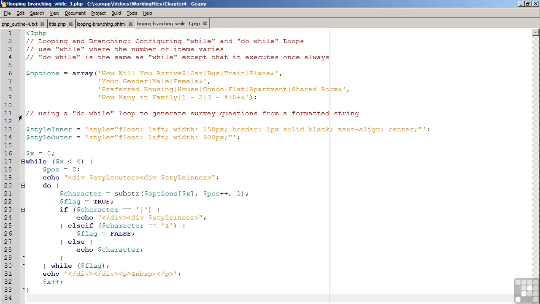The while loop is extremely useful when the number of items to be examined varies. Examples include strings, files, database queries, and other times when you are unsure of the exact number of items. First, we'll look at the while loop, and then we'll discuss the do-while loop.